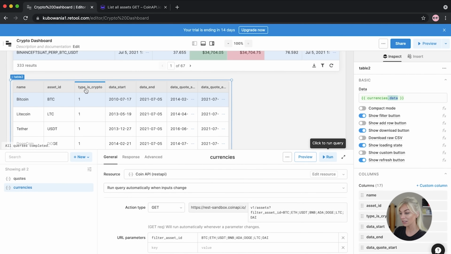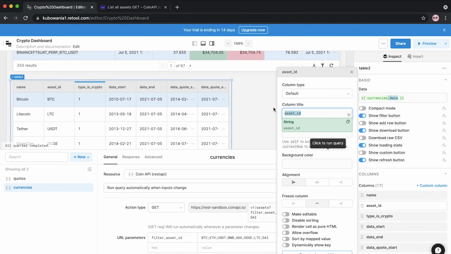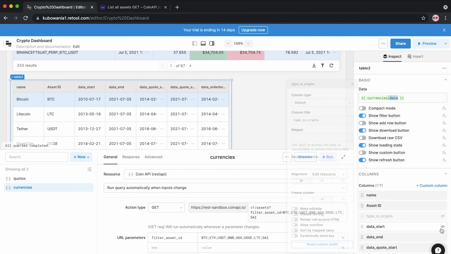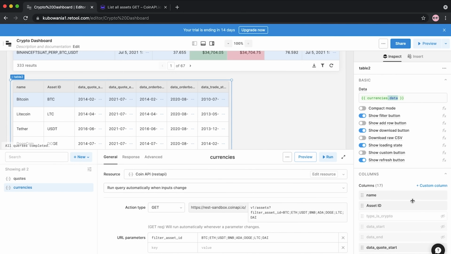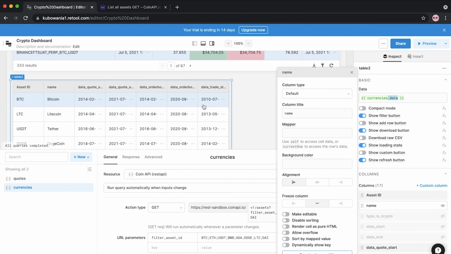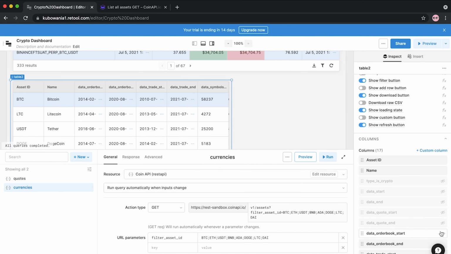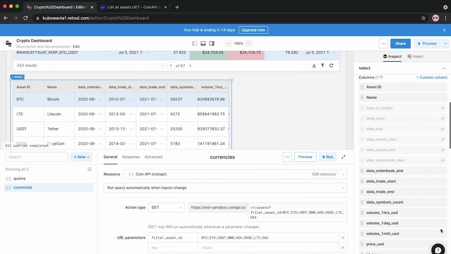Let's get to personalizing this table a bit more again. So for this one, okay, yeah, let's keep the asset ID. I want that. That is fine. Type crypto, I mean, we sort of know that, so I'm going to get rid of that. I don't want this. I don't want this. I do want the name. Let's perhaps switch this around though. I'm going to put name. I actually don't want a bunch of this stuff. I really only care about the volume 1 day USD and the price.